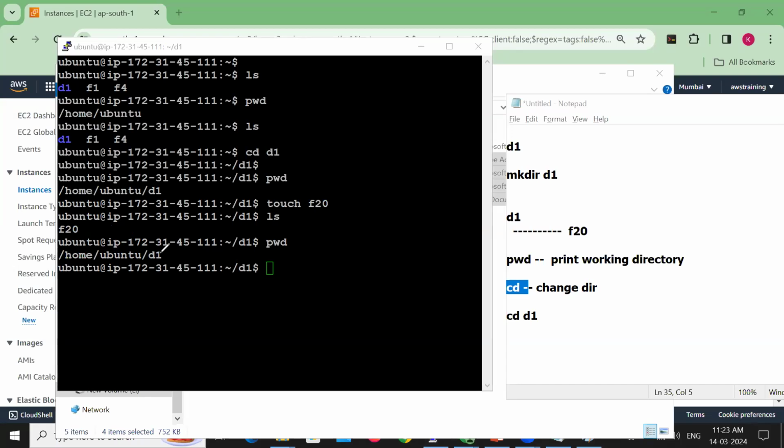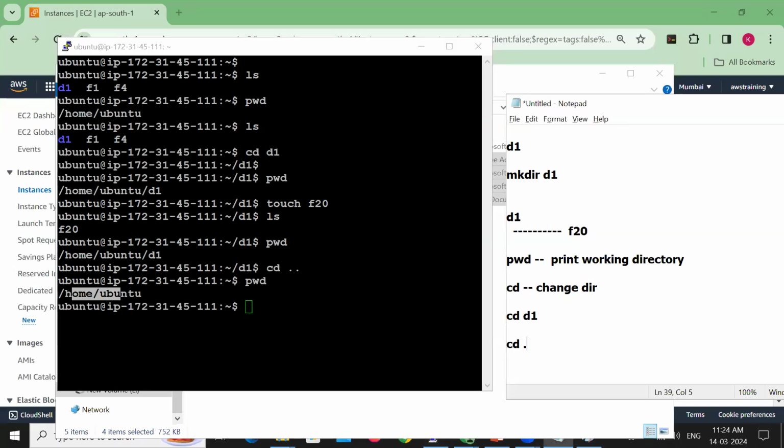Okay. Now, for D1, the immediate parent directory is Ubuntu. Got it? Ubuntu is under home. So that's how you have to understand the hierarchy. Now you want to go back to the immediate parent directory Ubuntu, one step above. cd .. stands for change directory, which helps you point to the immediate parent directory. Now you're pointing to Ubuntu. If you want, you can confirm it by using the command pwd. Perfect. So you know how to go one step above by using cd ..